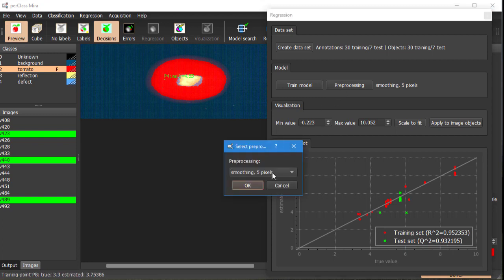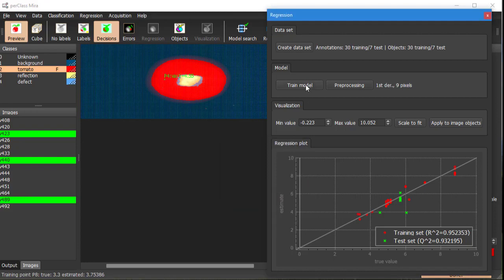We can try different pre-processing, for example first derivative, and see what happens. This is a much better picture. That's what we want to see. We are actually getting a high value of Q-square statistic, so it looks like we have a nice model.